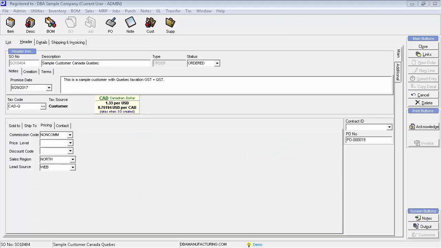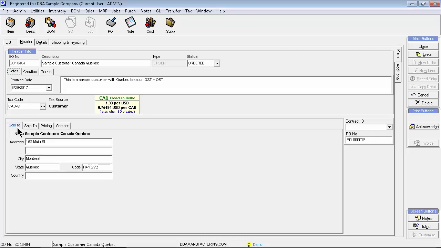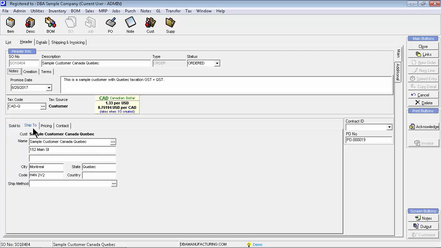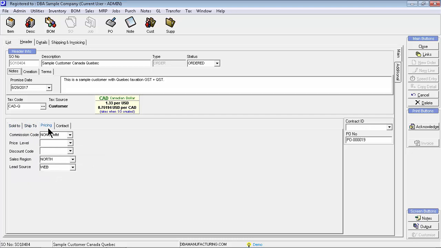All the information on the Header tab is populated from the customer record, including the customer notes, payment terms, tax code, sold to address, shipped to address, and pricing details. Here we see that this customer is assigned to a foreign currency, and here we see the exchange rate.